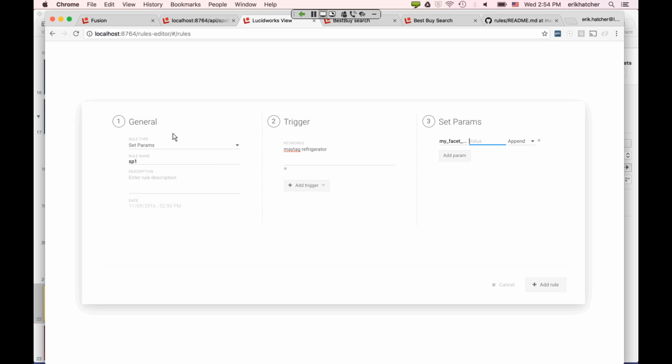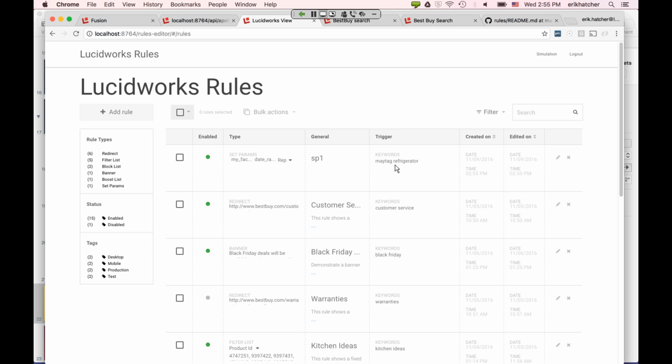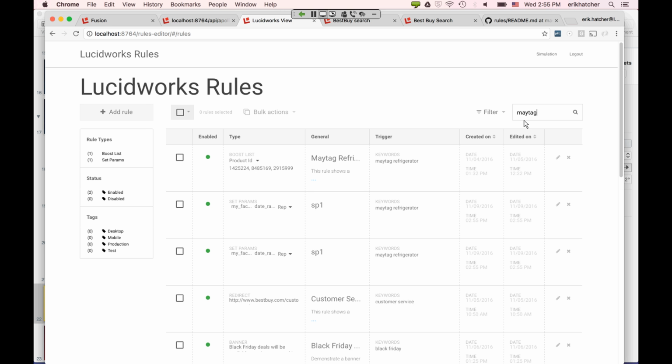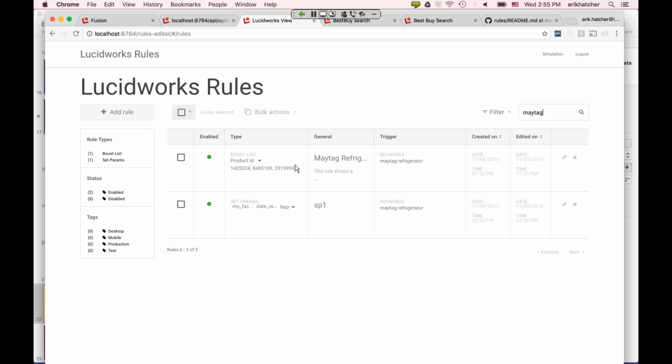So one of the things you could do with rules is, I'm going to make a rule that keys off of that same keyword there, Maytag refrigerator, and I can say that I want date range field and category field as my facet order is what I put in here. I know it's a little small in there, but basically I just made up my own parameter name here and gave it my own value here, right? So I can now add a rule that is for setting parameters based off of that keyword. So now I've got two rules that key off of Maytag refrigerator. One is a boost list for these refrigerators, and another one is to change the facet order.